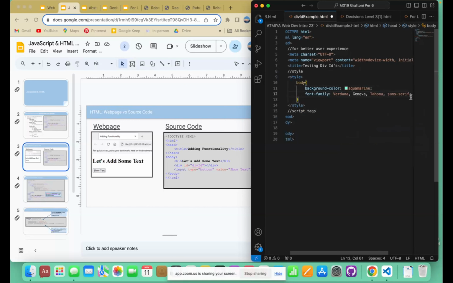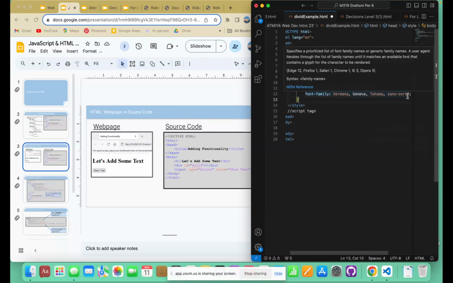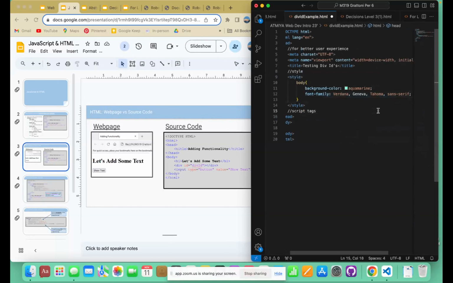So after that, I think that'll be enough style right now. We can do more later on if we feel that's necessary, but since we're just making a basic div ID example website, this should be fine for now.